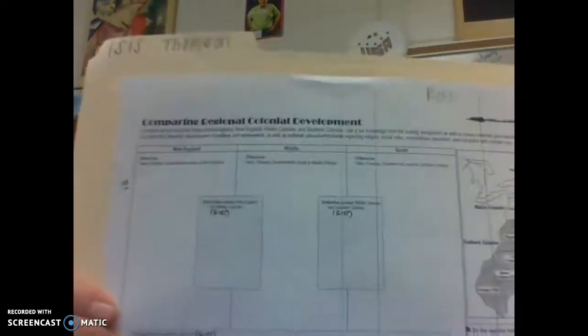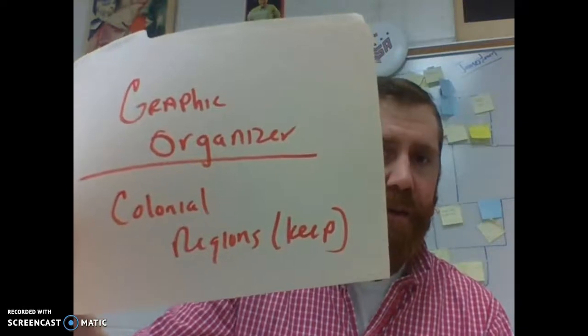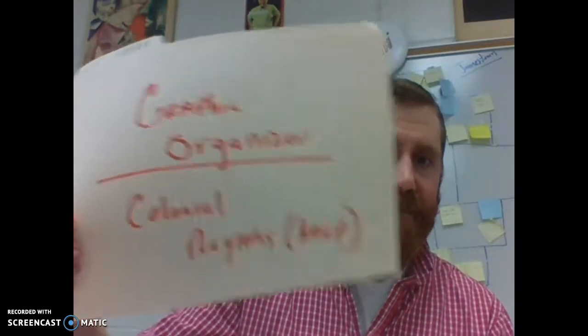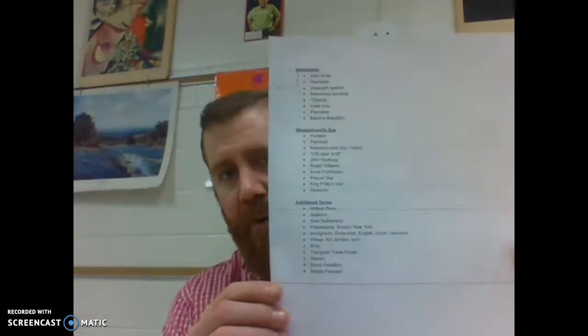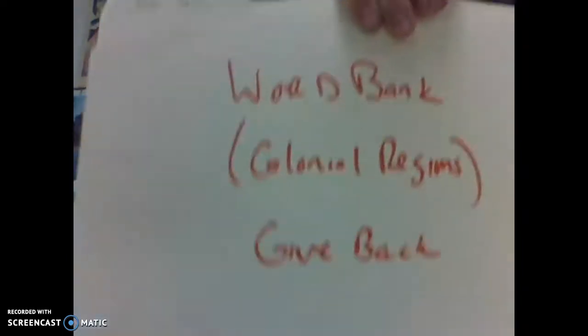So what are the materials that you're going to need today? The first thing, when you're looking at the graphic organizer, is the document that looks like this. If you don't have it today, you can ask the sub for the folder that says this. The second thing that you're going to need is the word bank. If you don't have the word bank for your graphic organizer and for your other activities, then you can ask the sub for this. You must give the word bank back.